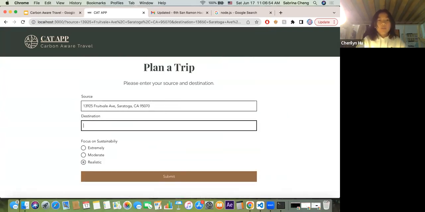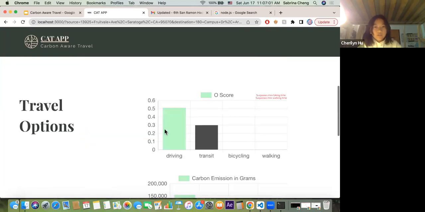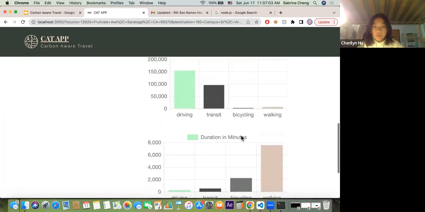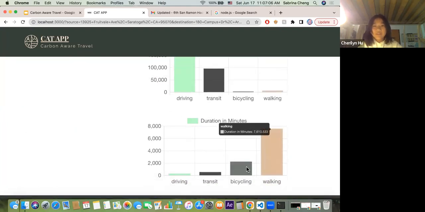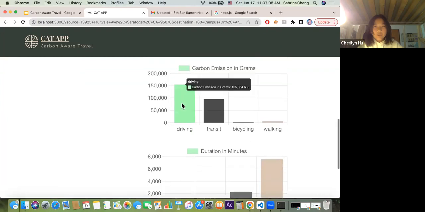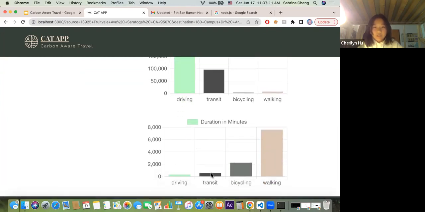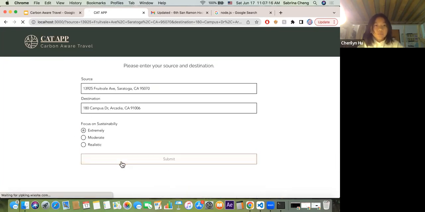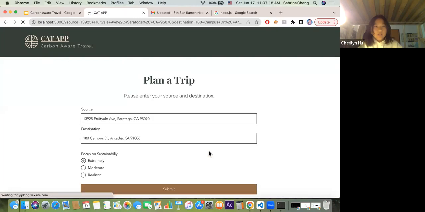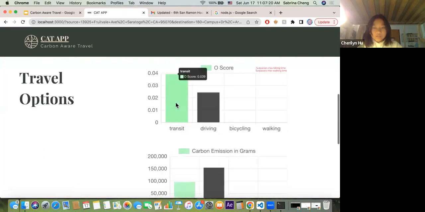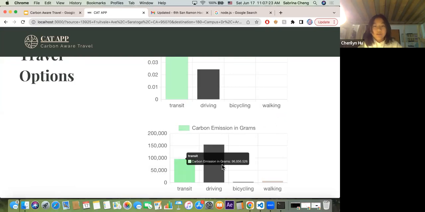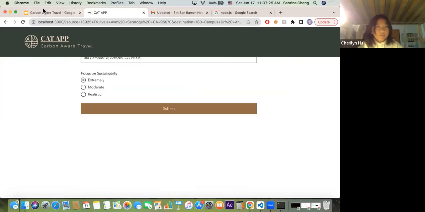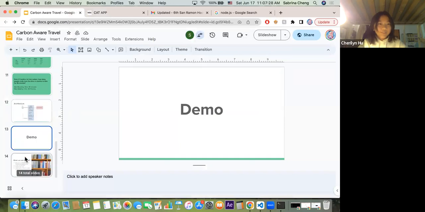But if we put a location that's a bit further and we have the travel mode on moderate, the driving will be the best option because biking and walking both greatly exceed the maximum travel times. And so even though driving emits more carbon than public transit, it also saves a lot more time. And so driving has the highest O score here. But if we change the mode to extremely sustainable, transit will actually be the best option because it emits the least amount of carbon compared to driving. So if we go back to the slides to wrap up.